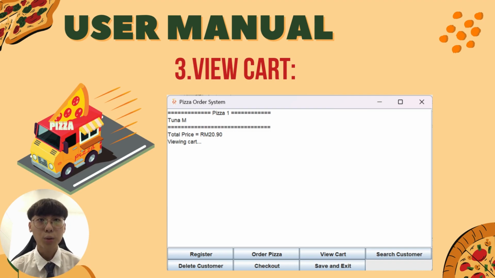Third is View Cart. To review the pizzas currently in your cart, select the View Cart option from the main menu. The system will display each pizza in your cart along with its topping, size, and price. You can see the total price of all items in your cart at the bottom of the list.